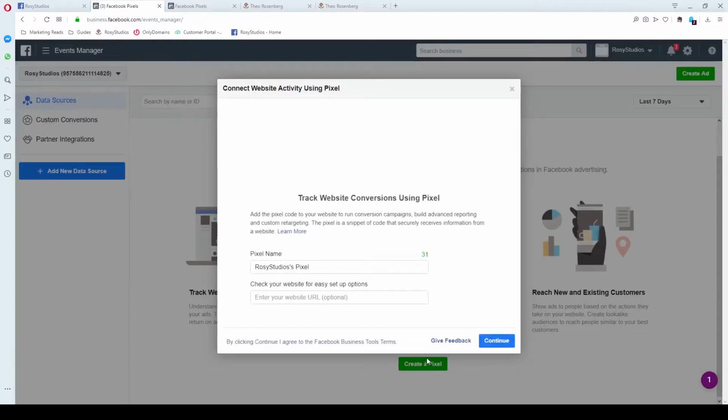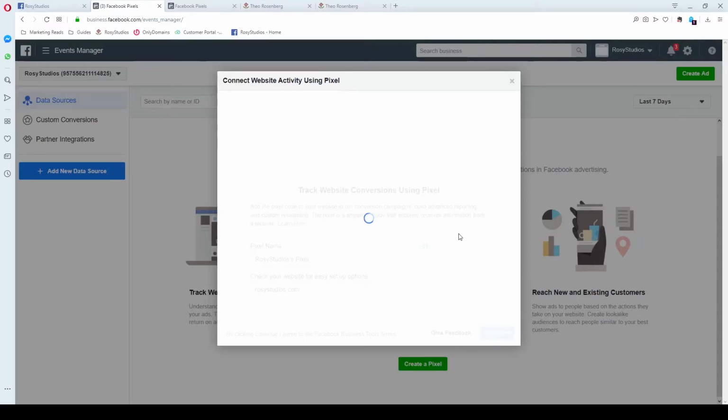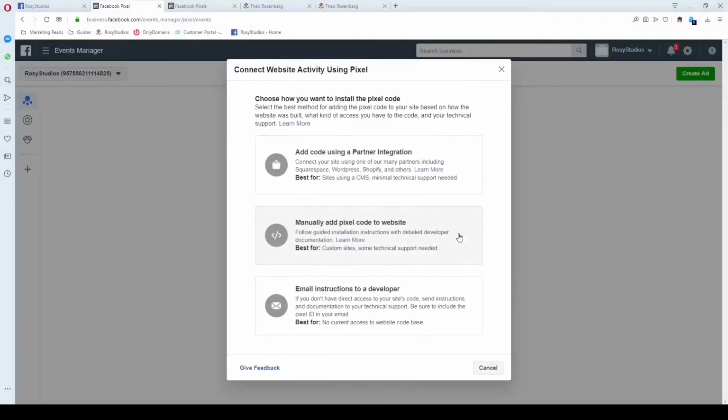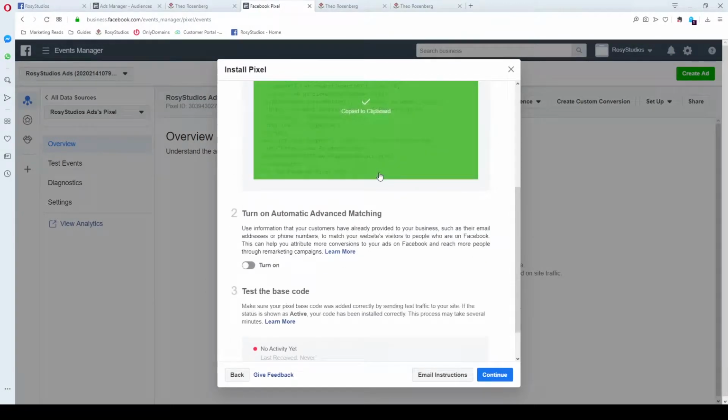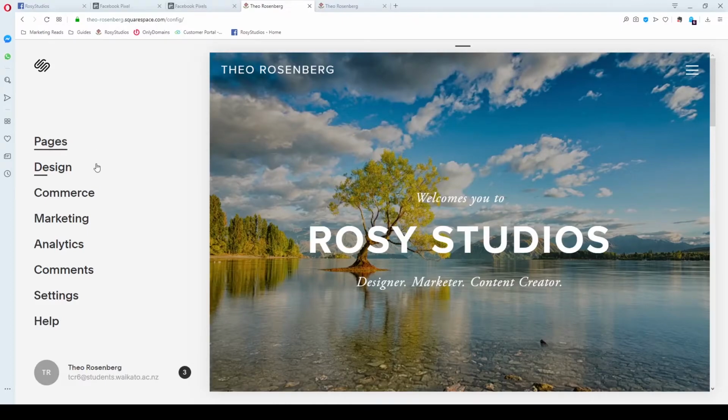Through this, it's going to ask for a pixel name, and you're going to go ahead and put in your website. If you have easy setup enabled, in any case, it doesn't really matter, website or not, chuck it in, click continue. And we're going to want to click manually add pixel code to the website. It can't get much more straightforward than that. We're going to copy that code.